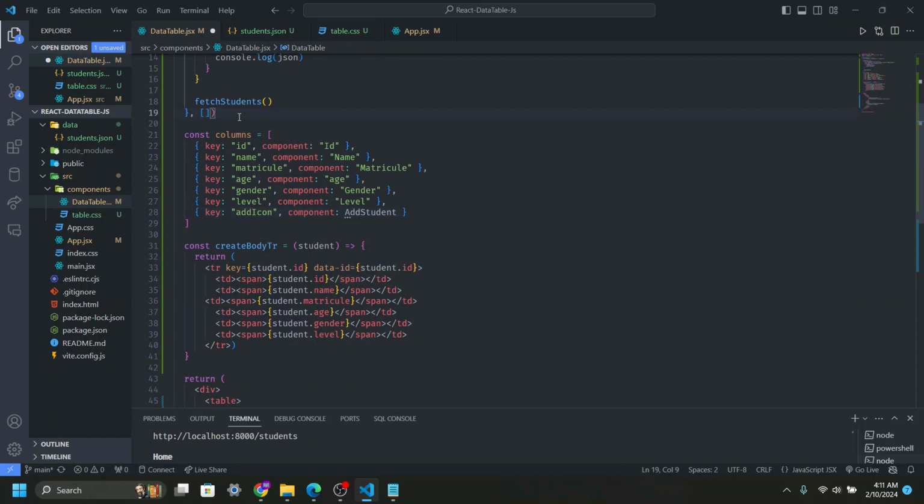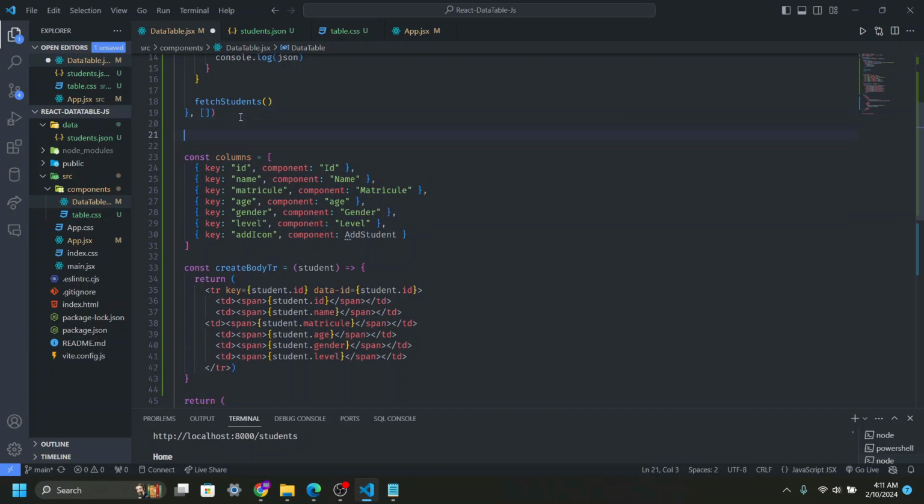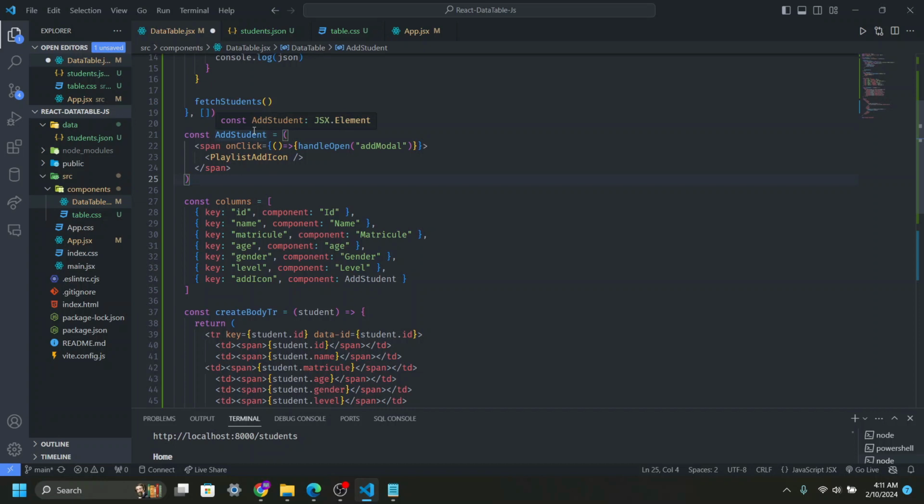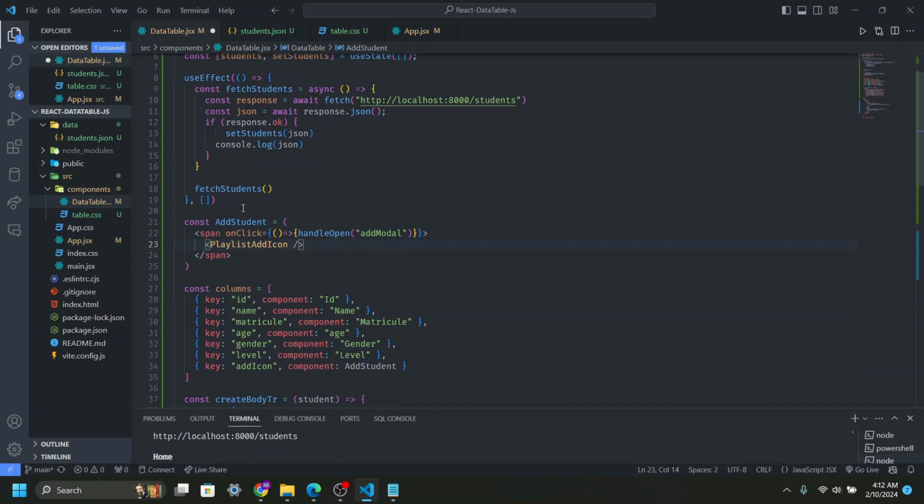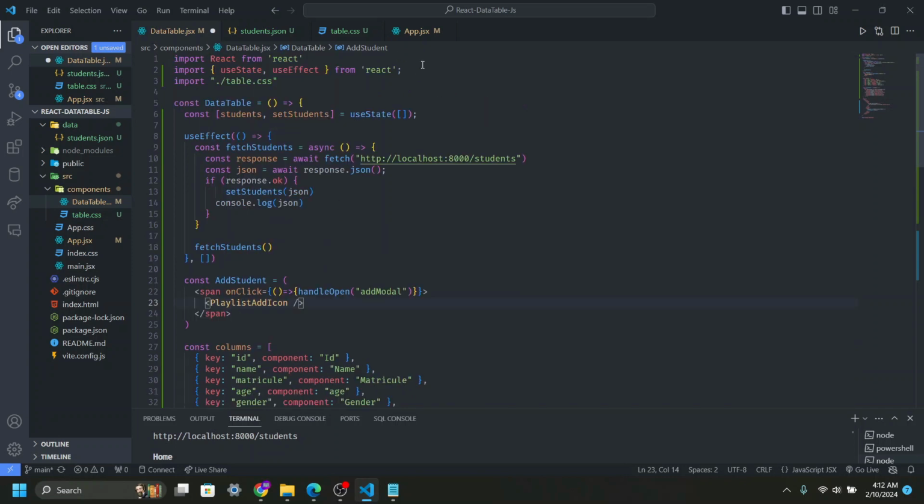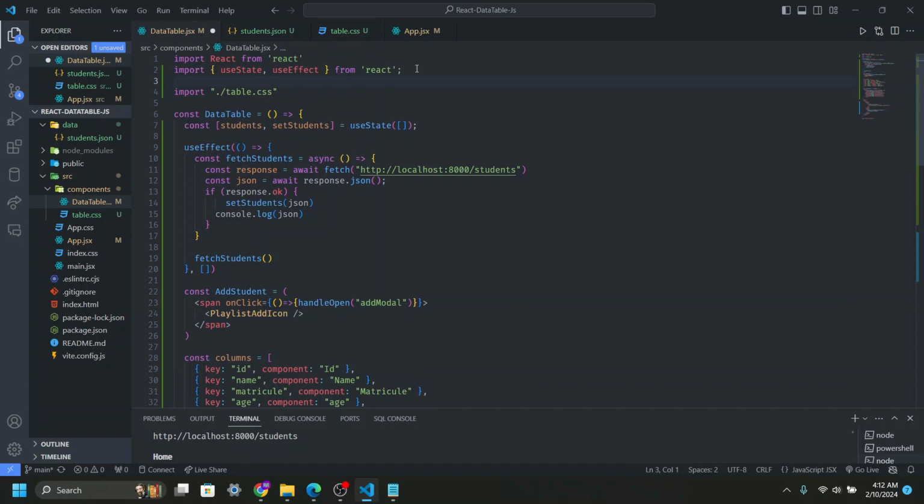So somewhere over the columns constant, I'm going to paste this add student component. It's important that we paste the add student component above its usage, so that we don't accidentally get an error of the component being used without being initialized. So we've got the add student component, and it's just practically a span with this icon. So what we have to do is import this icon from the Material UI library. So we move over to where we have our import statements, and we're just going to add this import statement.